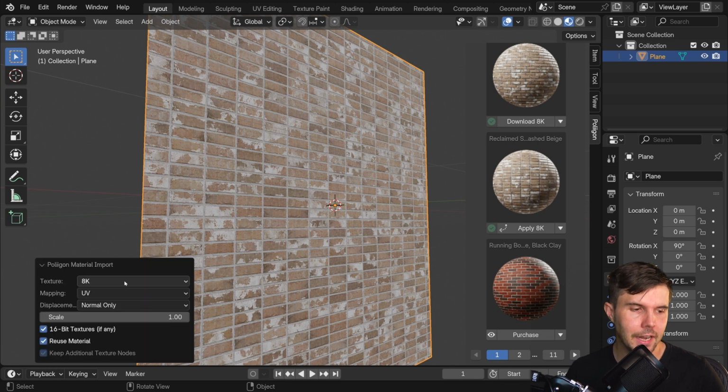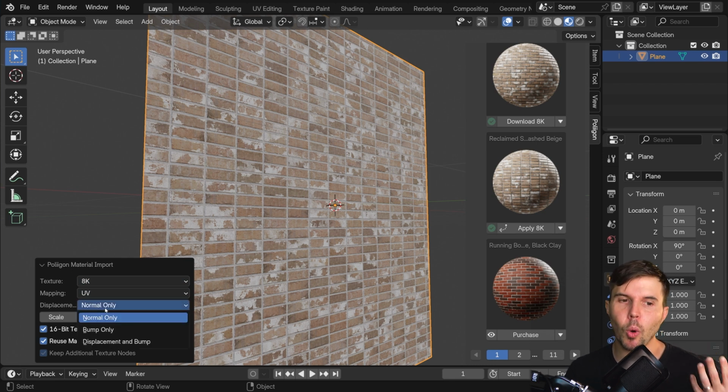So if you click that, you can see you've got some extra options here right after you've imported something. So if you've got more than one texture resolution, I could change it right there. I could also change the mapping type to be something else, or I could change the displacement type. By default, it's going to be using the normal map only, so it's not going to be doing any physical displacement. If you want to use displacement and bump, that's the one at the bottom there.